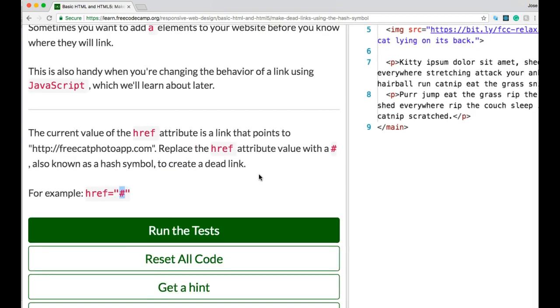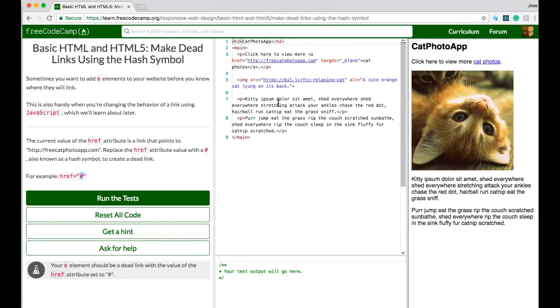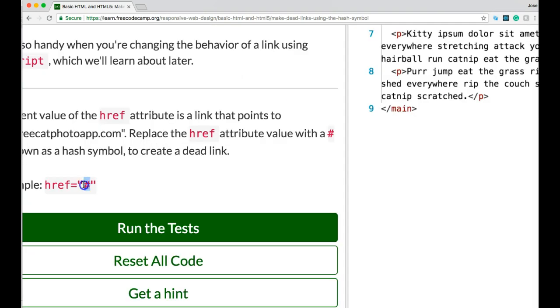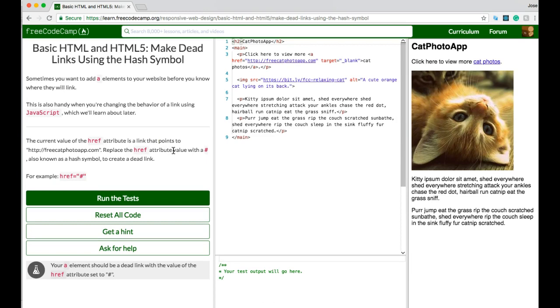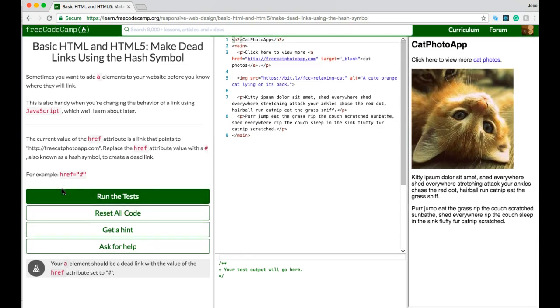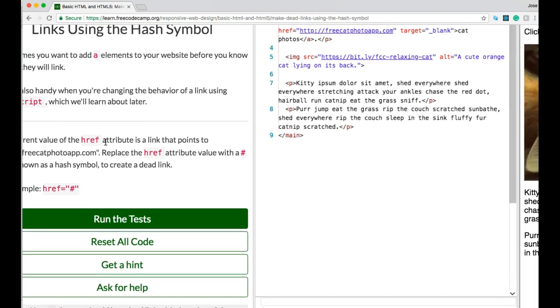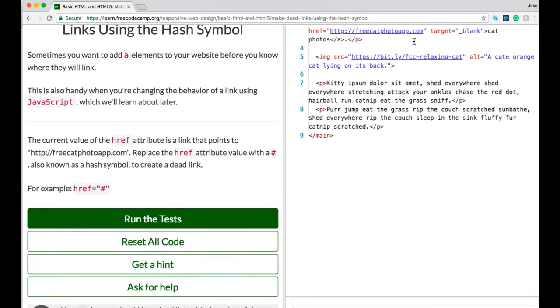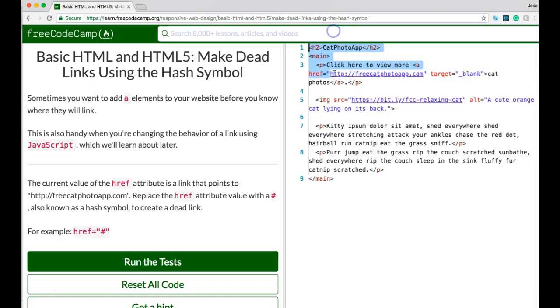So this might seem confusing, but let's say we are starting to create our app and we know we want it to link somewhere, but that page might not exist yet, or we don't know what to call it yet. Instead of putting something within the href, we could just simply use the hash symbol. This will allow us to create a dead link, which means it doesn't really go anywhere. So the current value of the href attribute is a link that points to freecatphotoapp, which is here. We want to change it to a dead link.